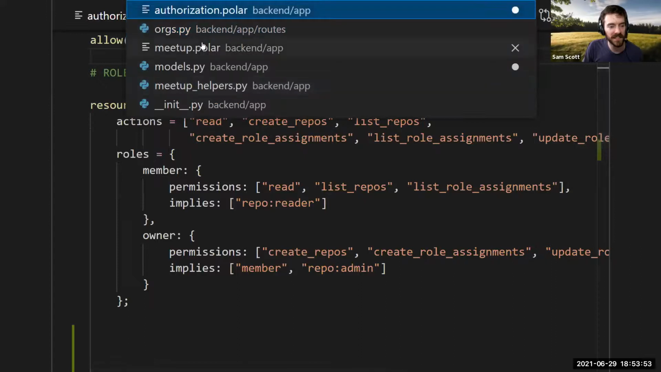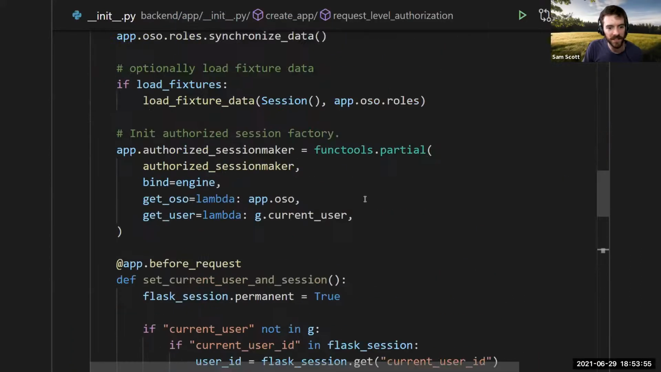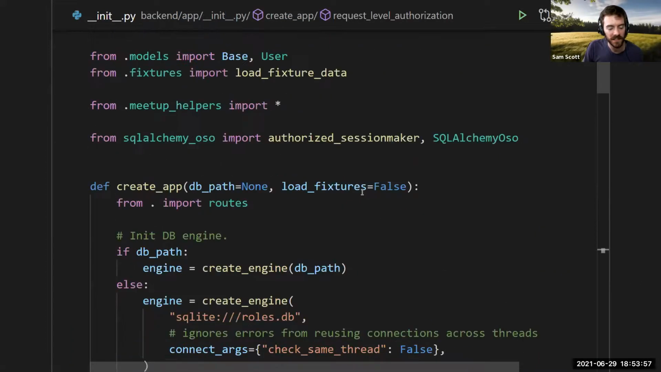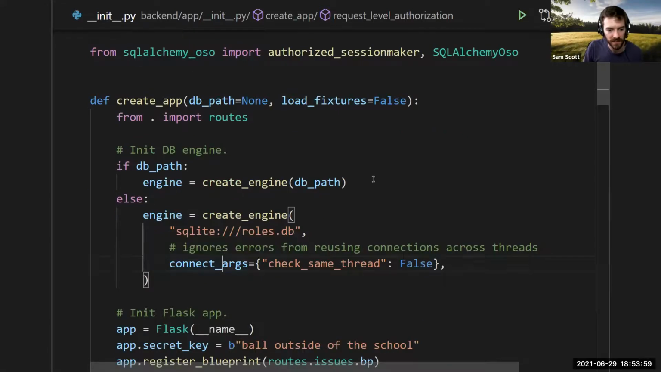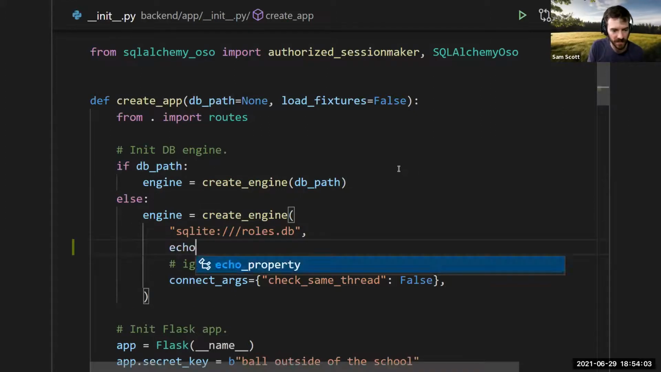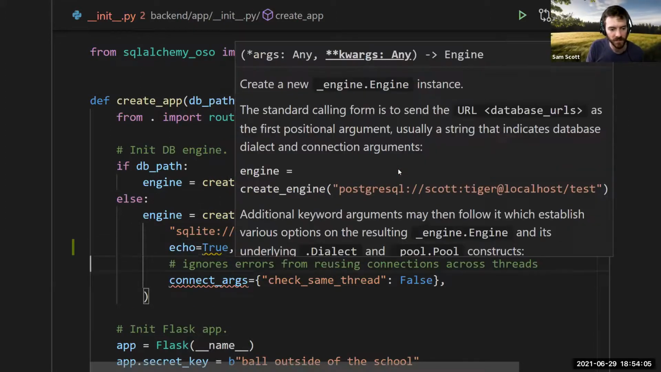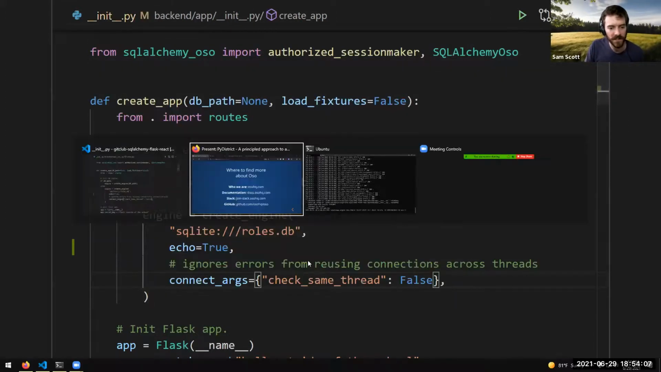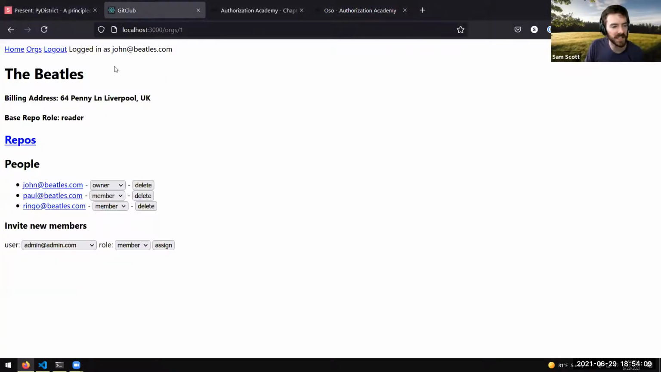I wonder if I can. I know what I can do. I think if I put it in here, and I try and run one of these endpoints again.